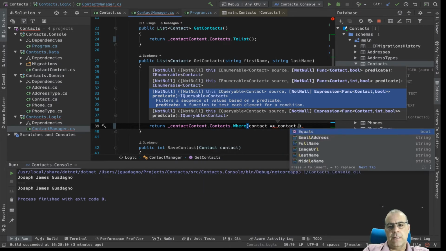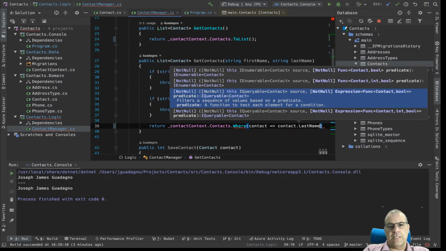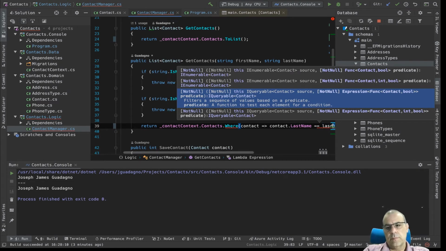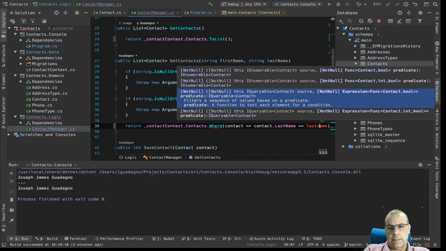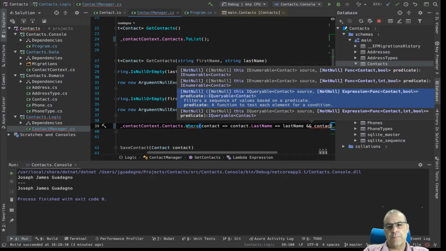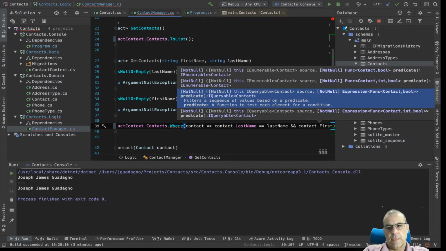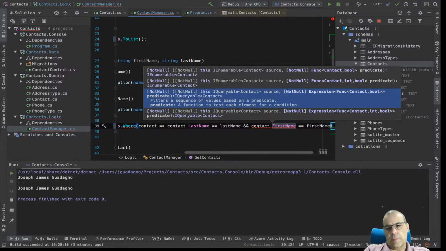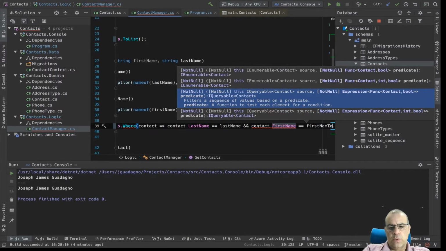So I want to say contact.LastName, because that's what we're searching on, last name. And then we're going to say equal to the lastName parameter that was passed. And this is a capital N. And then we have both first name and last name, so we need to add an additional clause. So to do that, we want to AND, which is a double ampersand, contact.FirstName equals firstName, and then we need to list it.